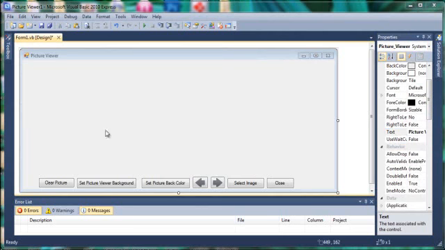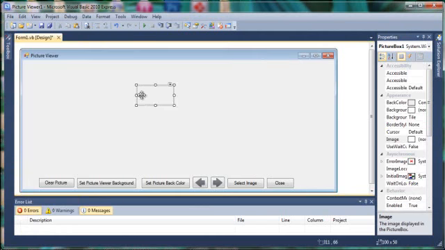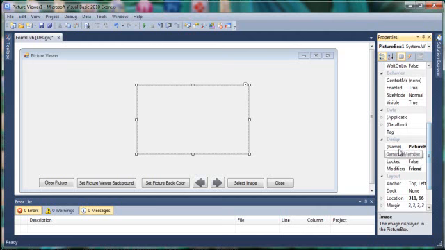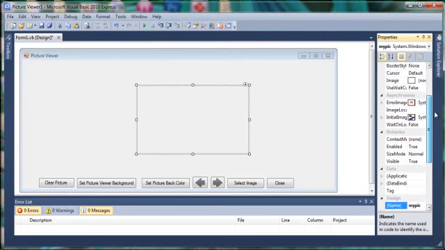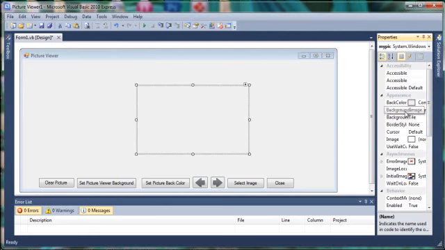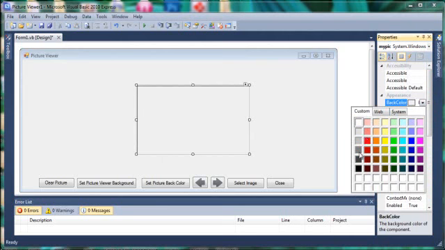Okay, let's go ahead and add a picture box. I'm going to name the picture box my pic. We're going to go to border style, but as 3D. I'm going to change the back color to gray.